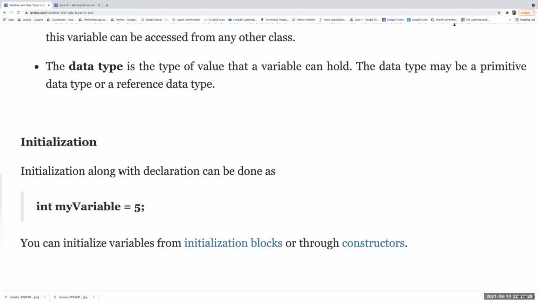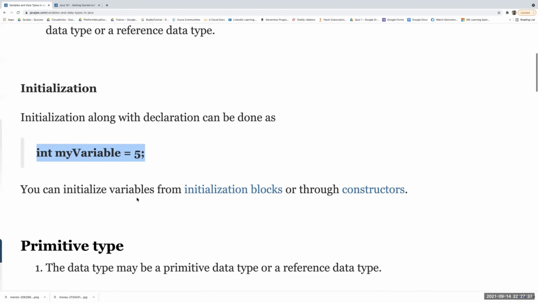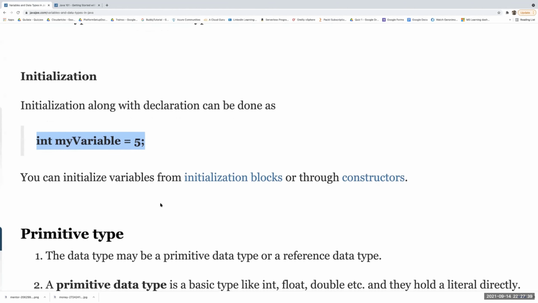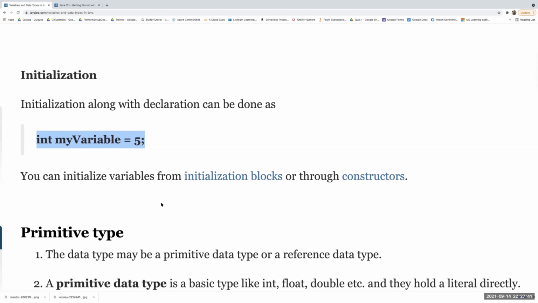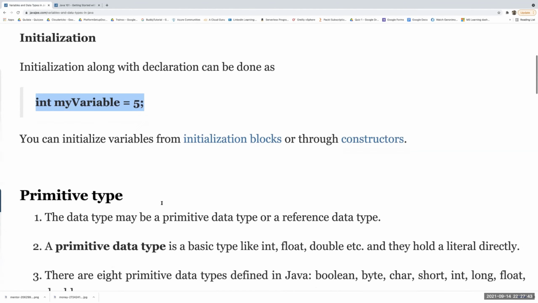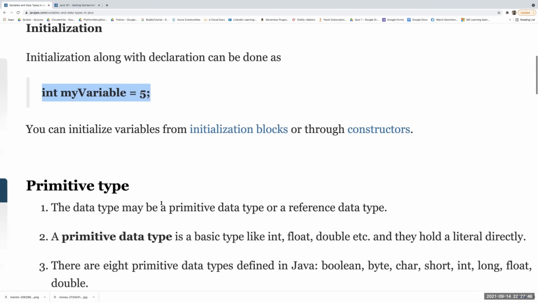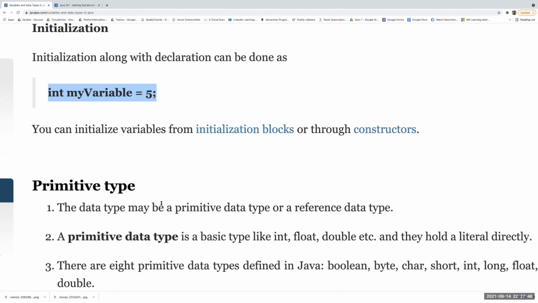So initialization, you can also initialize like this: whenever you are declaring, you can say int myvariable equal to 5, and you can initialize variables from initialization blocks or through constructors. Initialization blocks we have not seen. Initialization blocks are like methods or constructors, but there will be only curly braces.